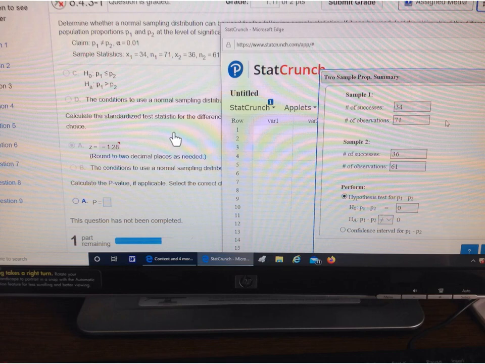I got your question here. You want to know how to calculate the Z standardized test statistic for the difference between proportions. What you ask specifically is how to do it in StatCrunch.